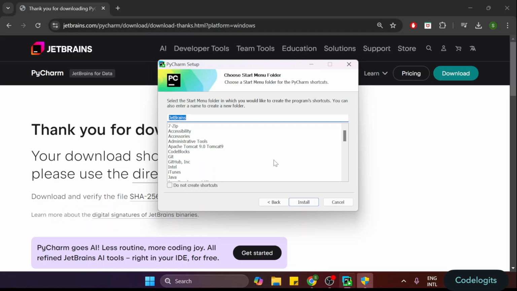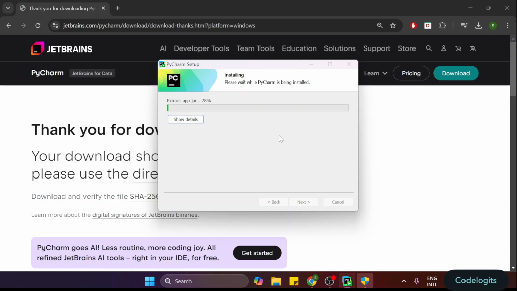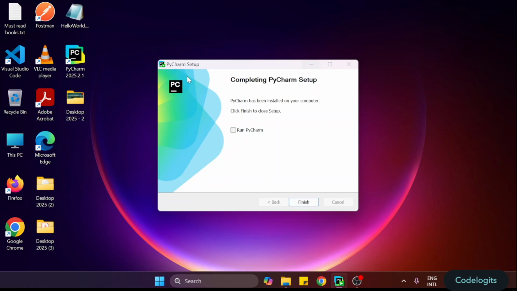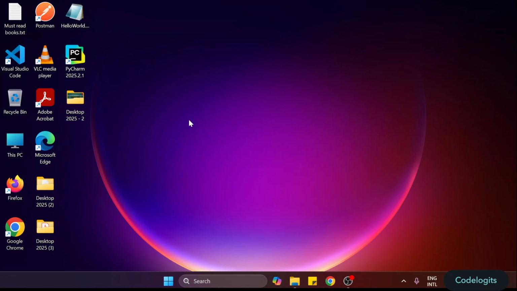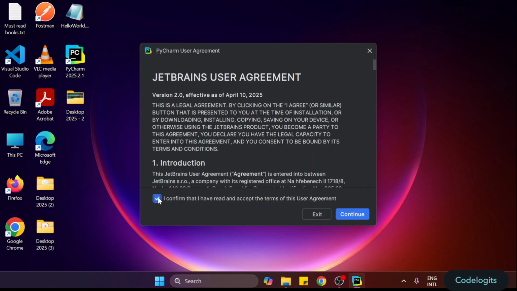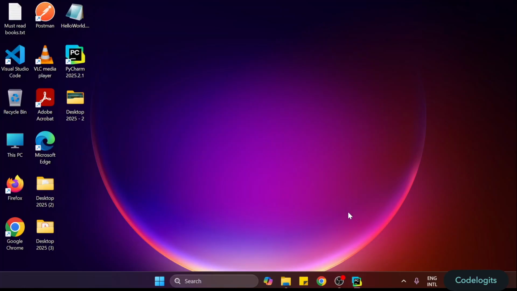Now we can leave this as default and click install. And now it will start installing PyCharm in your machine, and it might take a few minutes. And in few minutes, the installation will be completed and you can click finish. Now you can open PyCharm by clicking this PyCharm desktop shortcut, or you can even search in Windows programs and open it. If you open it, here I will accept the user agreement and will continue.